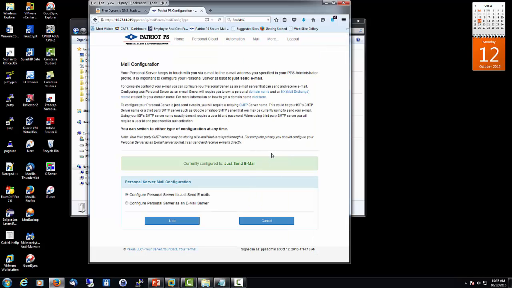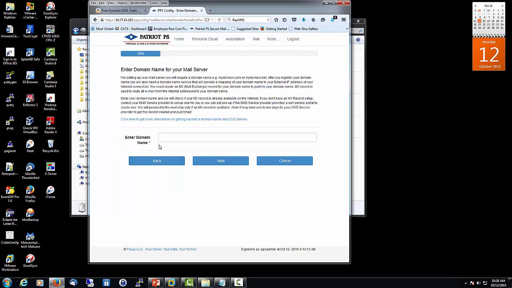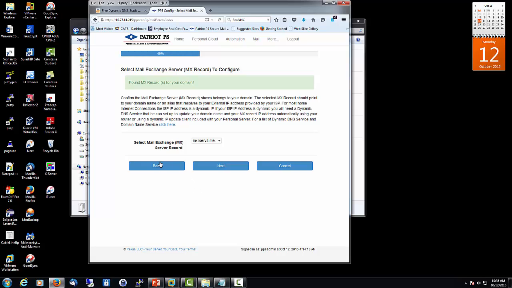So now in the initial configuration, we had just configured the personal server to just send emails. So now I want to switch that configuration. I want to set it as an email server. So I'm going to select the next option here, configure personal server as an email server, and click next. And it is going to ask me what is your domain name. So I'm going to say the domain name for which I want to set the mail server is iserve4.me, and click next. And then what it will do is that it will query the MX record for that domain name.